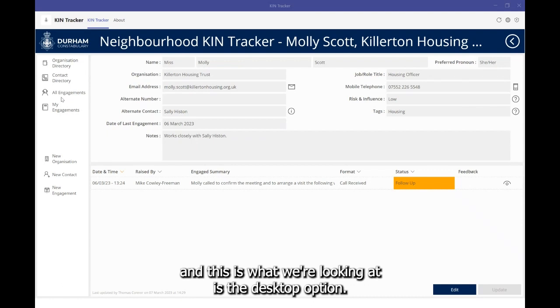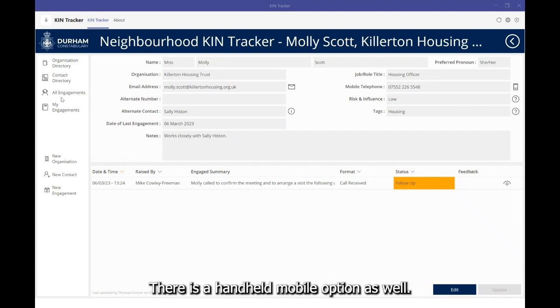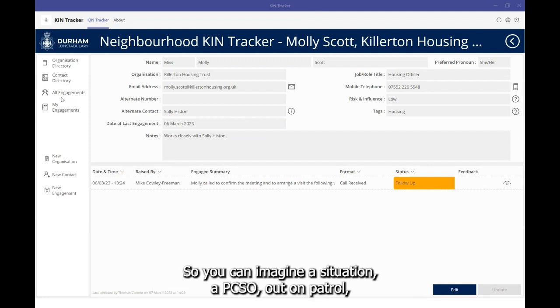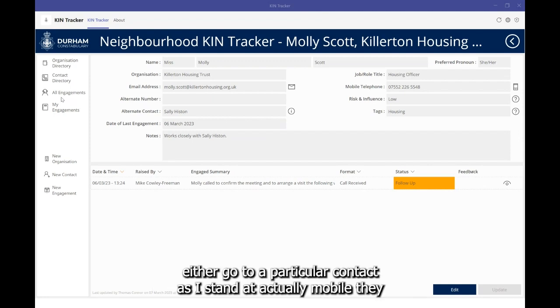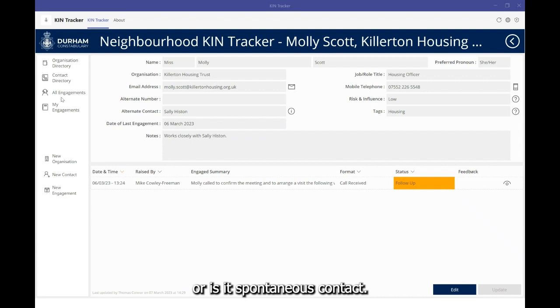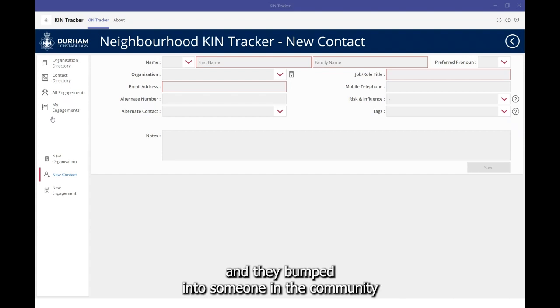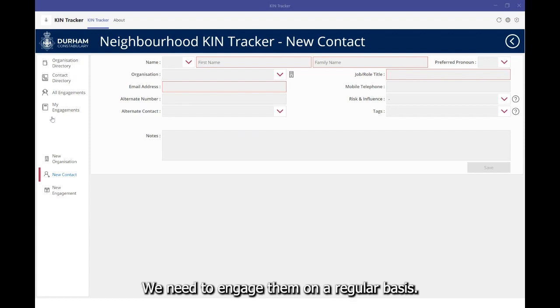And what we're looking at now is the desktop option. There is a handheld mobile option as well. So you can imagine a situation, a PCSO out on patrol, either goes to a particular contact as a standard action or part of the patrol plan, or as a spontaneous contact. So let's imagine you've got the PCSO out there and they've bumped into someone in the community, and we think actually this is a really important individual we need to engage with on a regular basis.